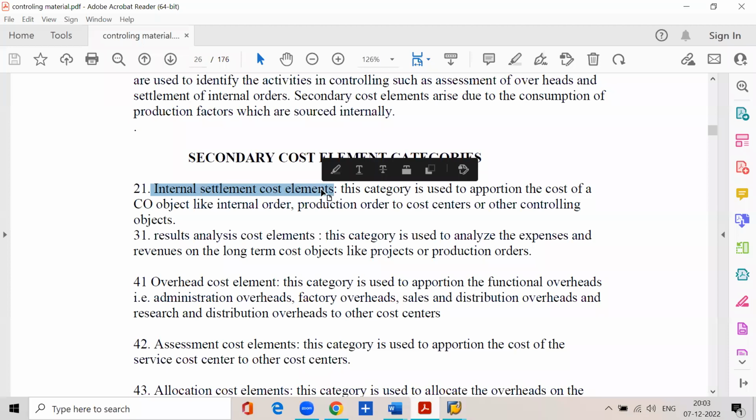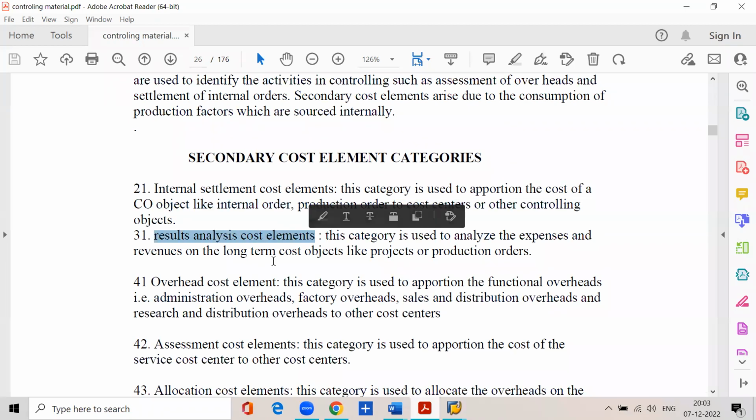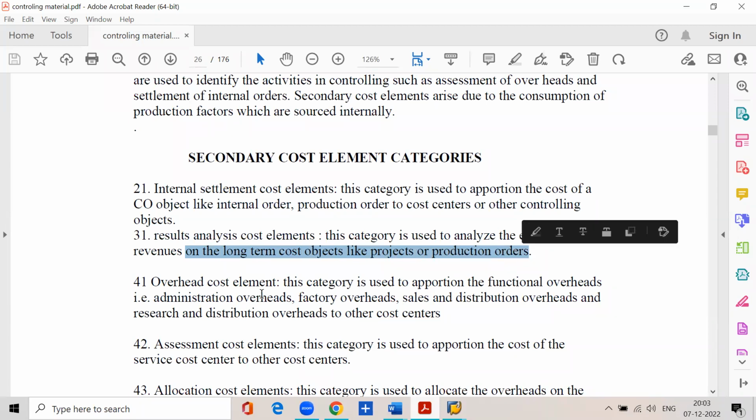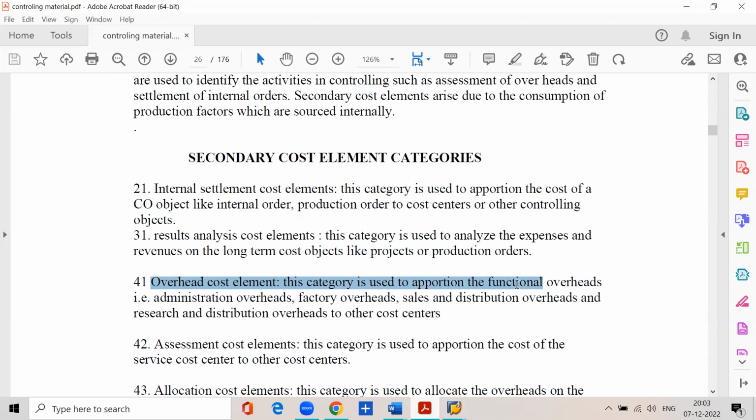Internal settlement cost elements, 21. This category is used to apportion the cost of a CO object like an internal order or production order to the cost centers and other controlling objects. Then 31, results analysis cost elements. This category is used to analyze the expenses and revenues on long-term cost objects like projects and production orders. 41, overhead cost element. This category is used to apportion the functional overheads, that is administration overheads, factory overheads, sales and distribution overheads, and research and development overheads, not distribution.